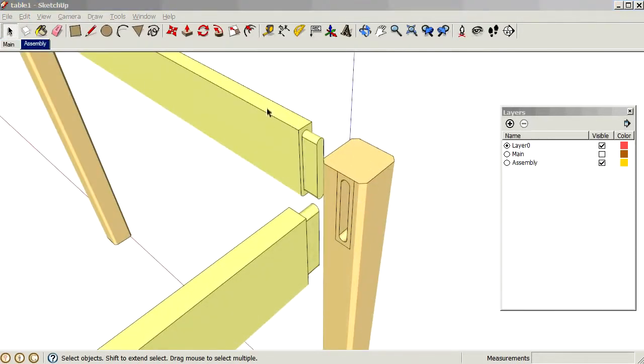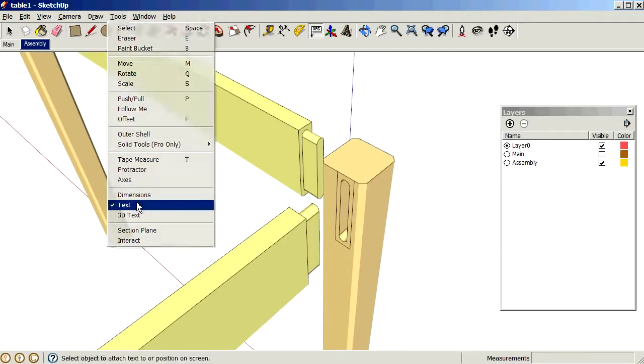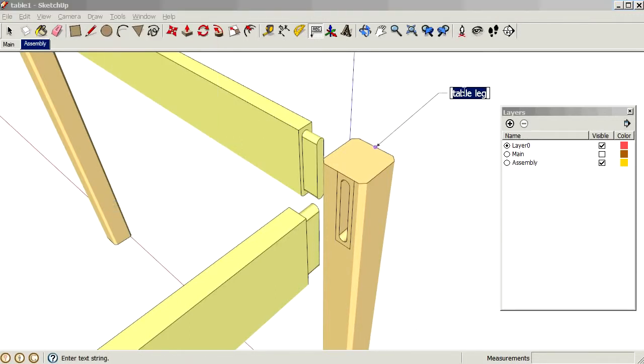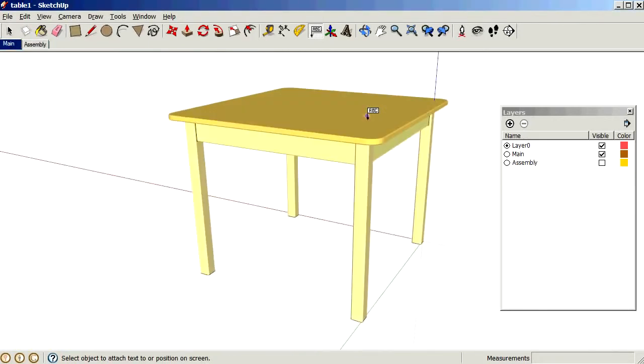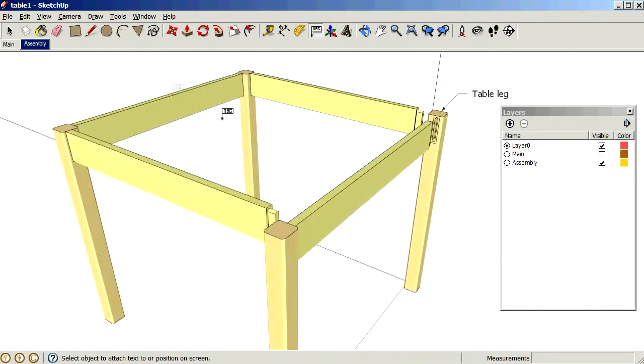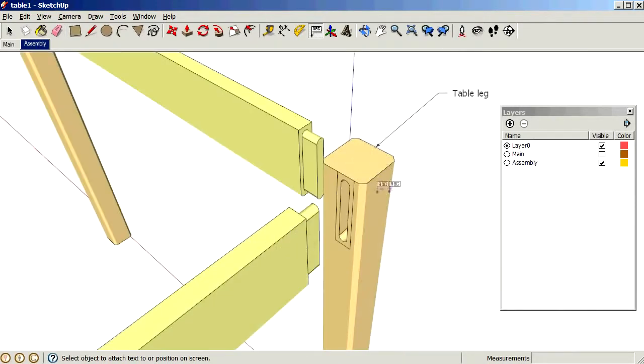Now the next thing we typically want to do with a drawing is add some labels and dimensions. So let's start by adding a label, and I just have to click on here to get the label tool. If you don't have that toolbar selected, you can find that under Tools, Text. So let's call this a table leg. And now if we go to the other view, that label is not visible because that's actually attached to this table leg that's part of this particular view only.